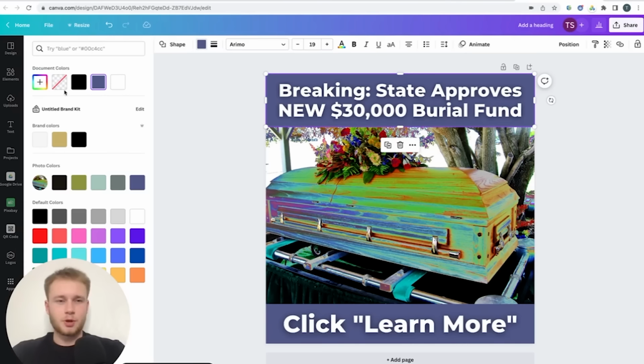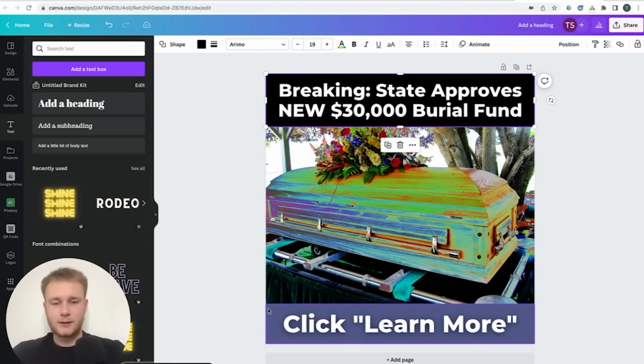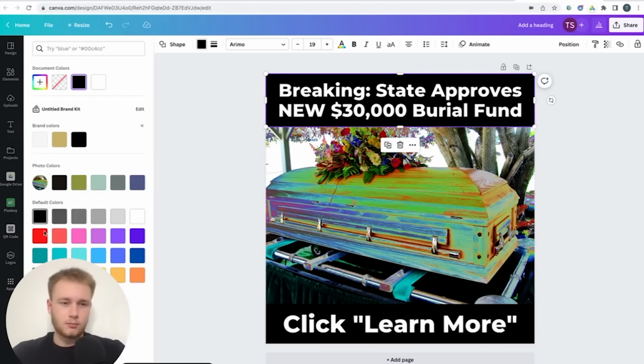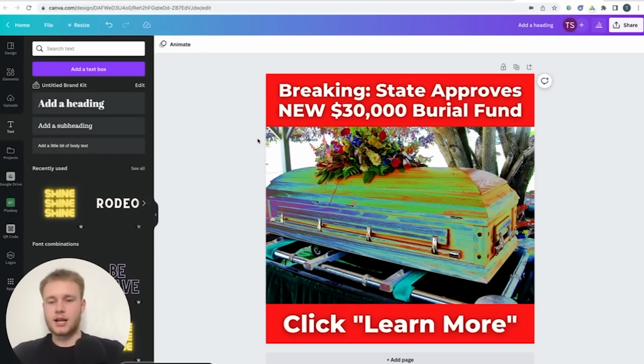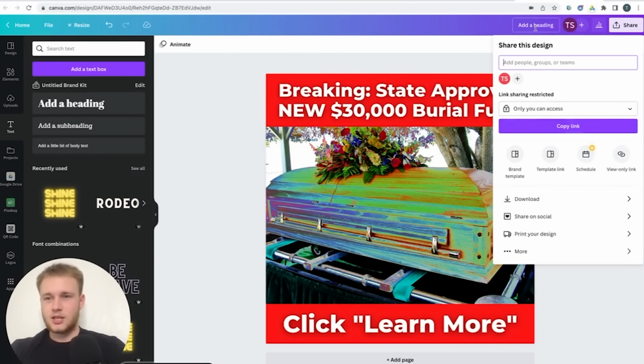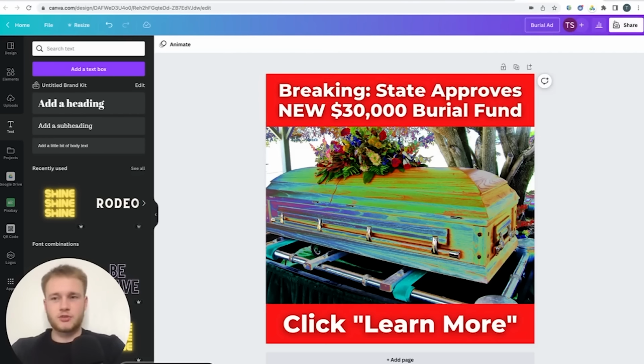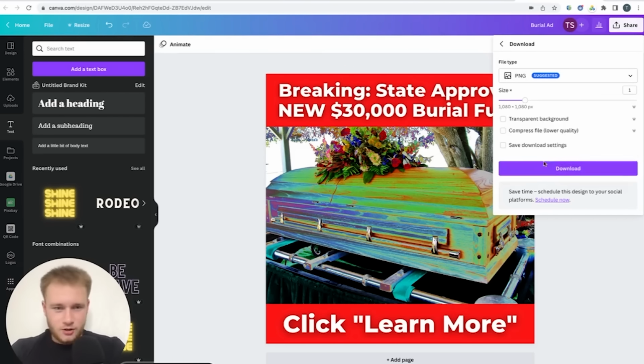Now, I mentioned this purple earlier. I could change it to black. I could change it to red, like a bright red. We've seen that always performs well. I think that might actually be the best right there. So: breaking, state approves new $30,000 burial fund. This ad right here is perfect, ready to run. Honestly, I might save this and run it on my own campaigns because I'm honestly going to do that. I'm going to share this with you guys too, though. Don't worry, we're all about sharing with our audience.